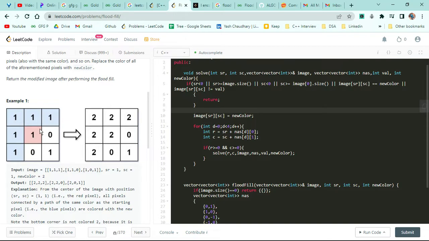We can travel in any of the four directions: up, left, right, and down. And whatever value we are going on, for example, if we are standing here and we jump to this one, we need to change this value to the new color, whichever color is provided to us. Right now we have 2. So if you are standing here, you can traverse in four directions, but the only constraint is that the value on which you are traveling should be the same.